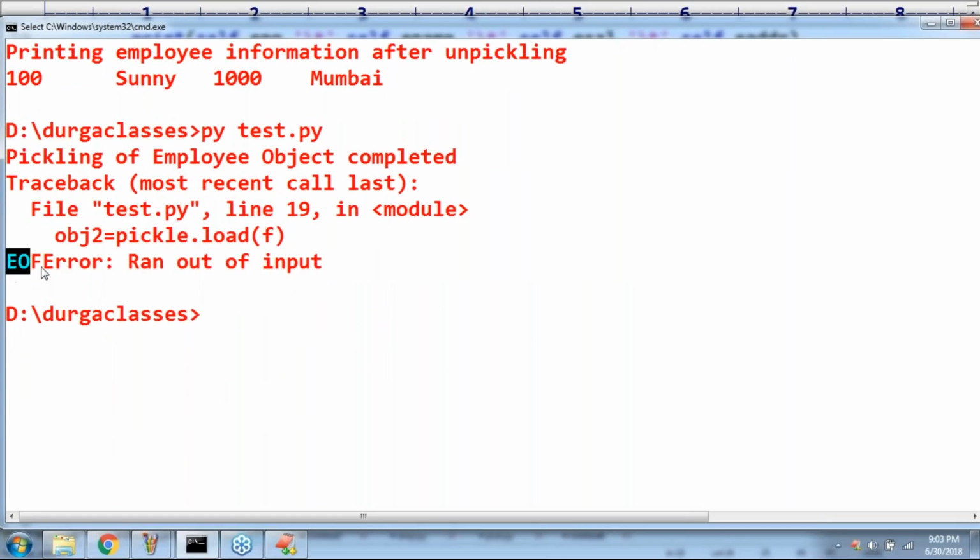Can you please tell what this error is? EOFError. End of file, man. Already one object is completed. Still you are asking for another. How can I provide it? EOFError: Ran out of input. So how can you be aware that all objects are completed? If you are getting EOFError, it is a clear indication that all objects got completed, right?